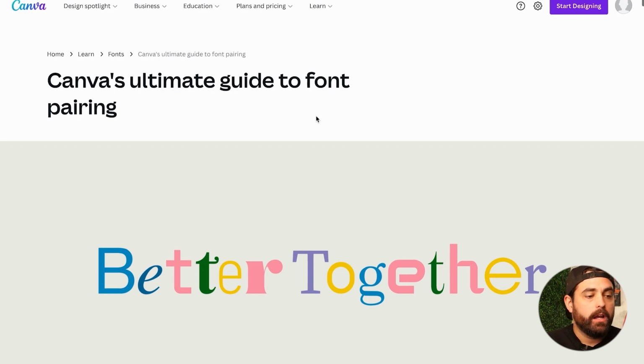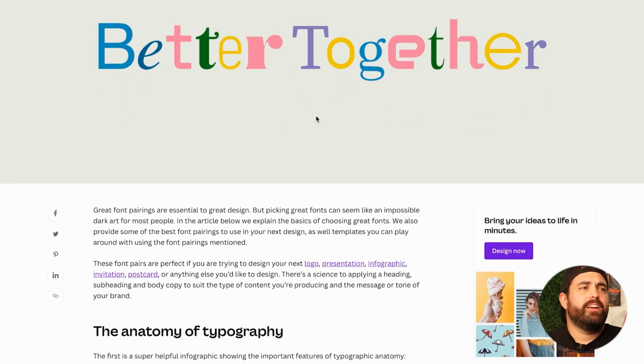guide to font pairing. And you may be thinking like, Christian, I'm just trying to sell products online. I don't care about any of this stuff. But at the end of the day, it's just important to know the information. You don't necessarily have to take action immediately, but just know the information, know the anatomy of typography, know how to properly put two different fonts together.